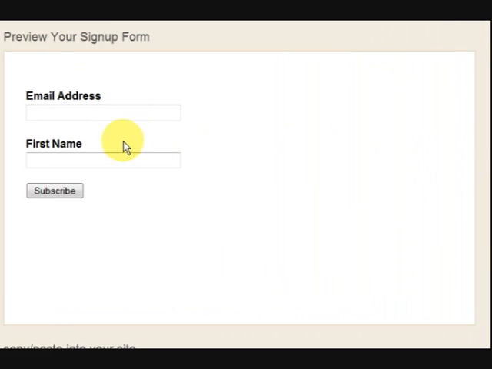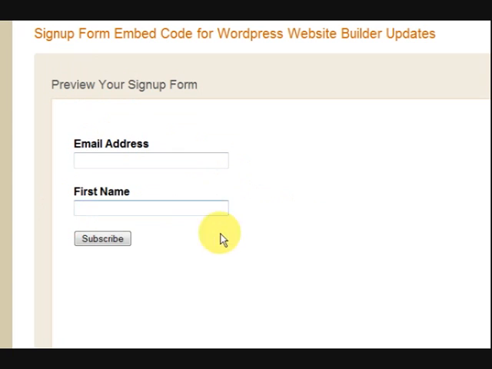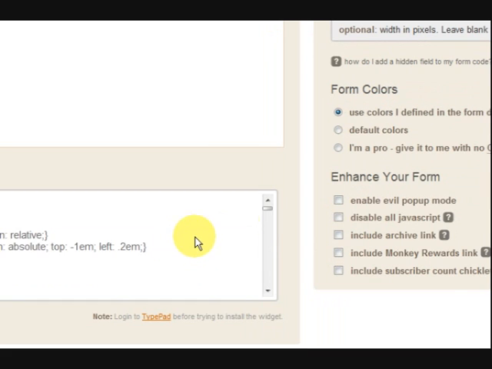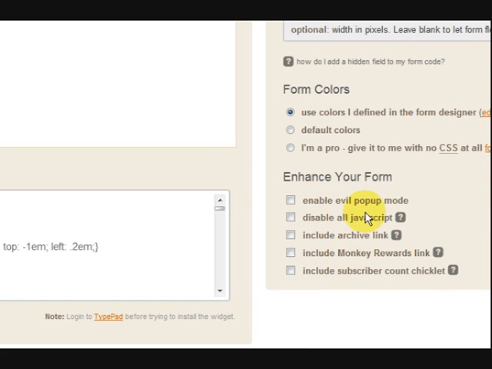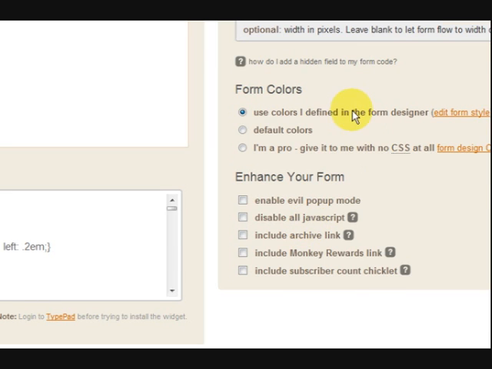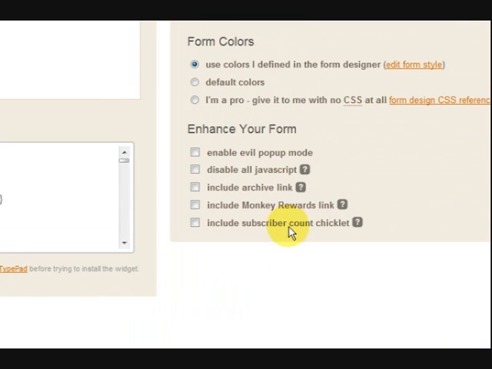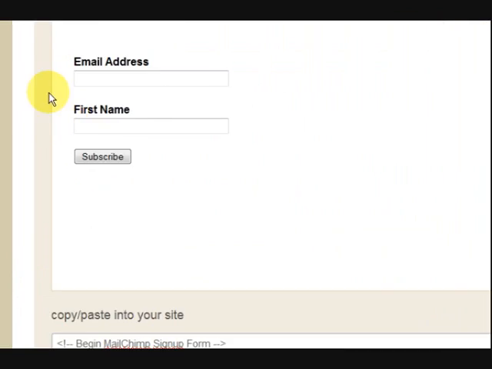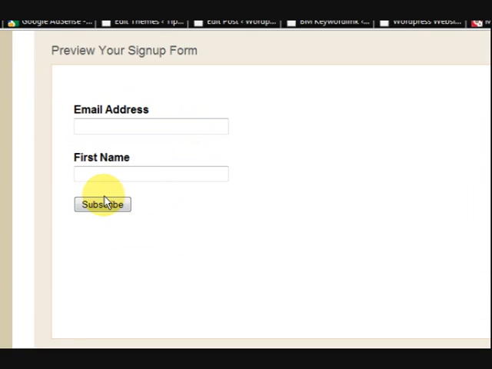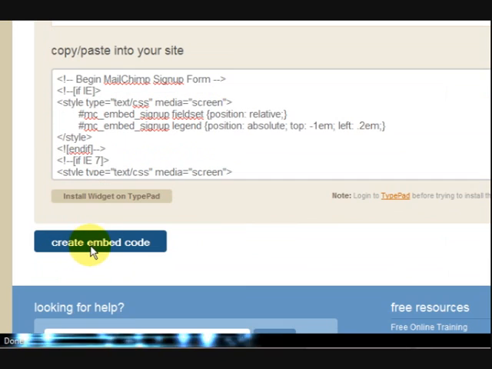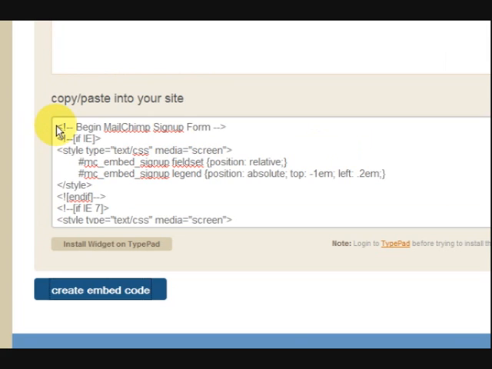Okay, and as soon as I've done it, it's changed. Now you can do all these other crazy things and stuff like that, but I'm not going to. I just want it simple like that, and that's going to be my code. And all I have to do is press on this again, even though it's already updated it. Now this is the code right here.